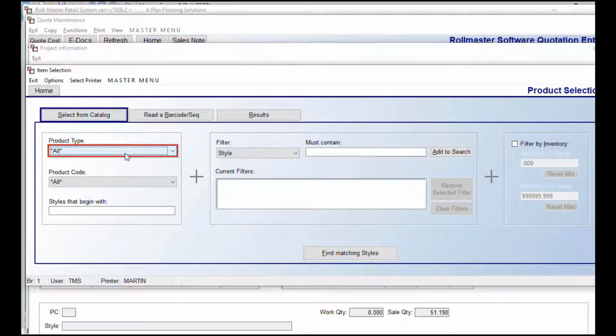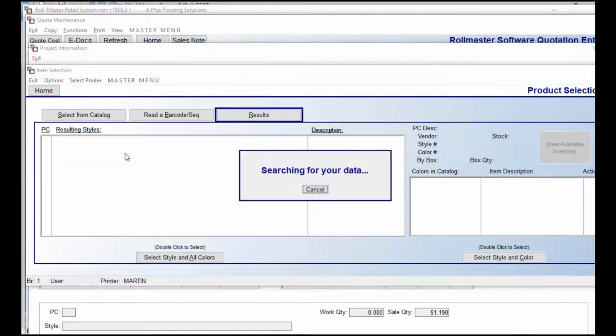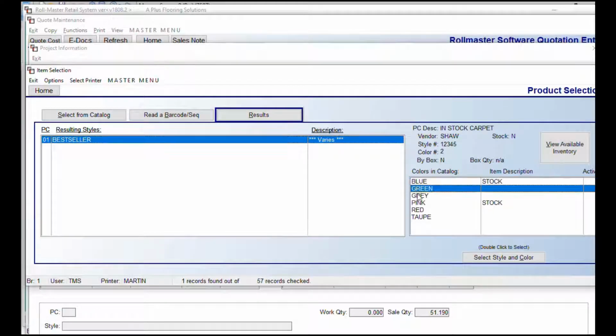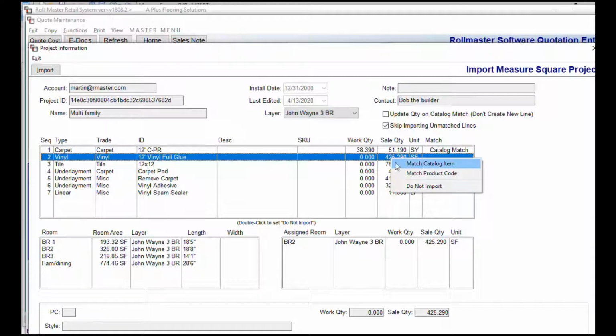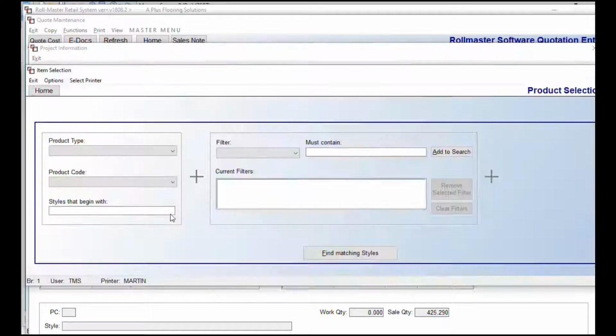So I can come in here and go carpet. I want my best seller. It's the name of the carpet I want. There it is. We're going to use color green. And I hit select, and now I have a catalog match here next to it. So I want to do that for all my products here in my order that I have.